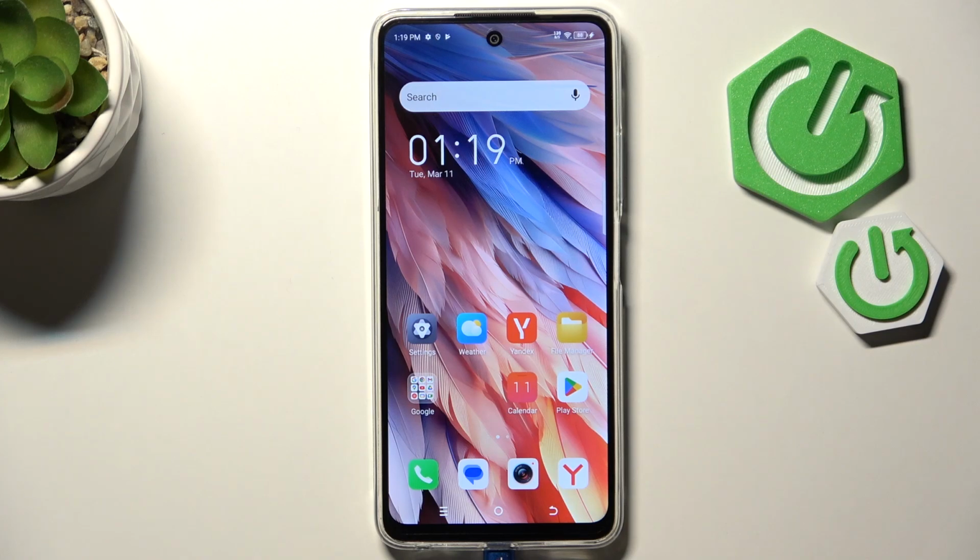Hi everyone, in front of me I've got ITEL S24 and let me share with you how to change date and time on this device.